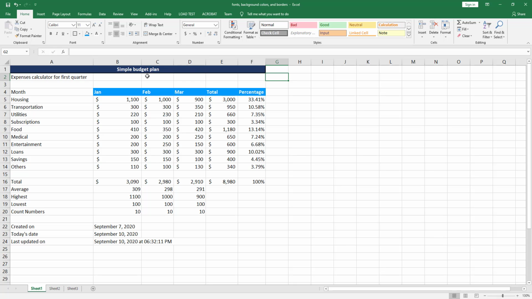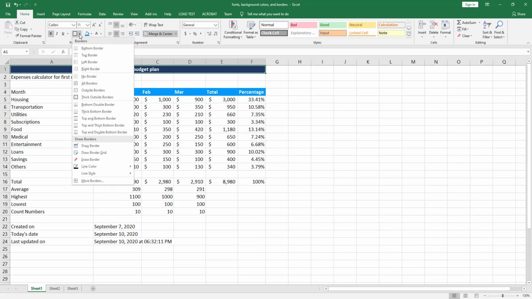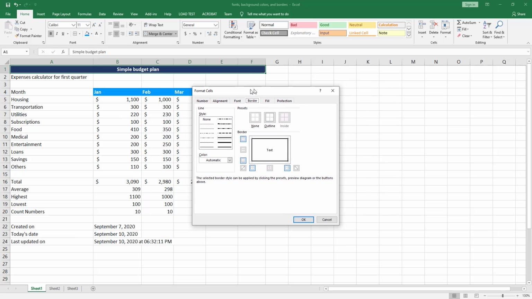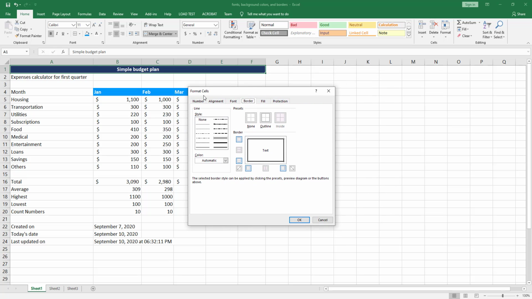So let's try to change the color of the outside border. So we select this cell, go and click on the down arrow of the border button and click on more borders. So this will open the format cells dialog box with the border tab activated, and here let's choose the line style of the border. So I will choose a thick line, and let's choose here the color. So for this I will choose a light gray color.